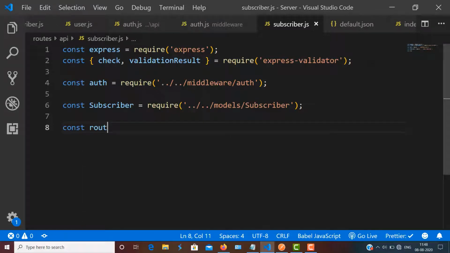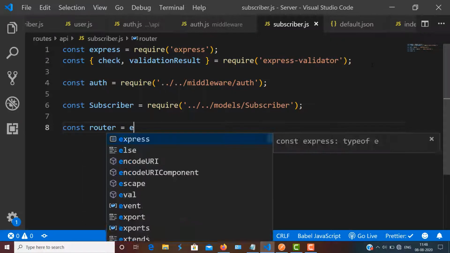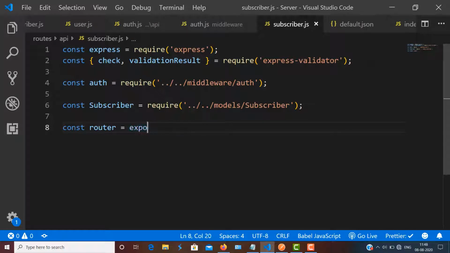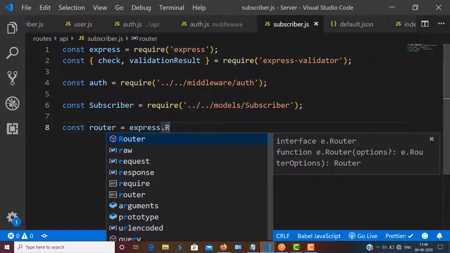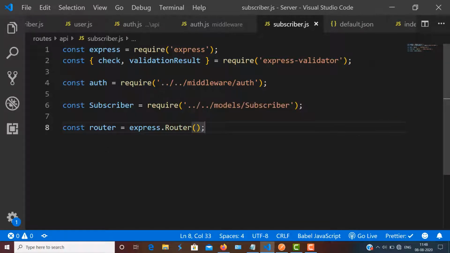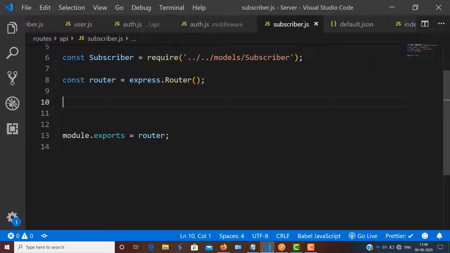Now I need to create the router. So I'm going to use const router is equal to express.Router. Save this. Now I'm going to use module.exports is equal to router. Now I have all of the things that I need for this module, and I export it as well. And let's start working with this API route. So here I'm just going to write a comment for add new subscriber.